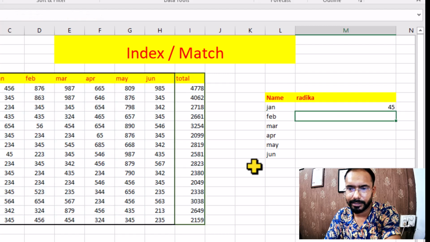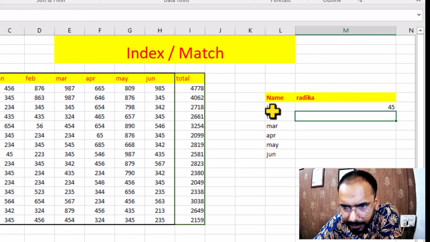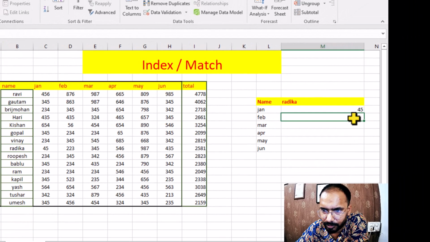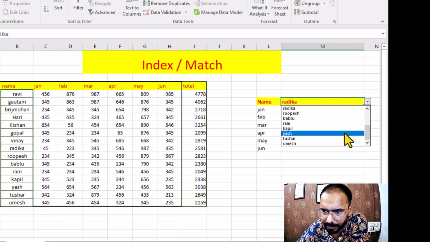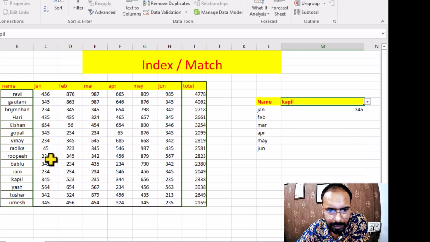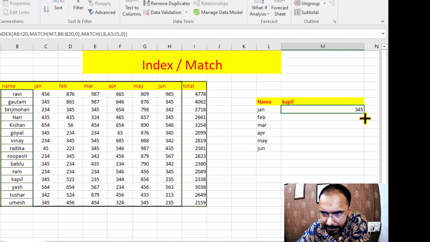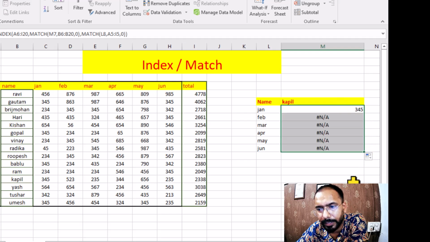Now you can see this Radhika January data. So January is here and Radhika is here, so it is 45. If I change it to Kapil, it will be Kapil's January 345. But what is the problem here? If I drag this, it's not going to copy everything as it is. It will not copy correctly for other months.